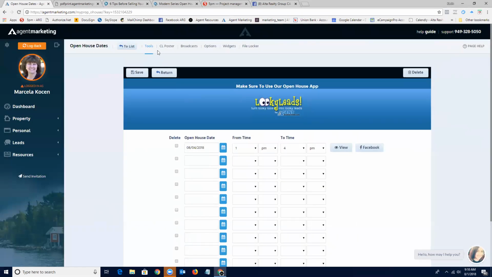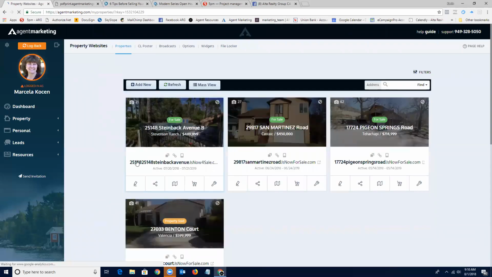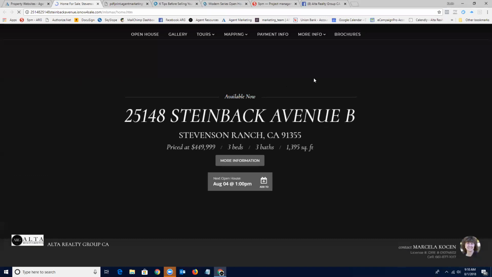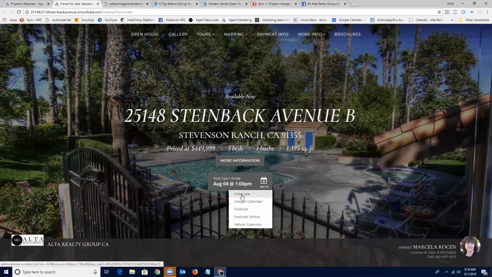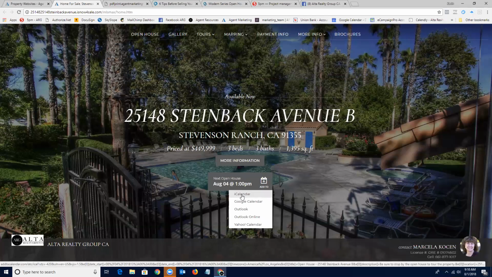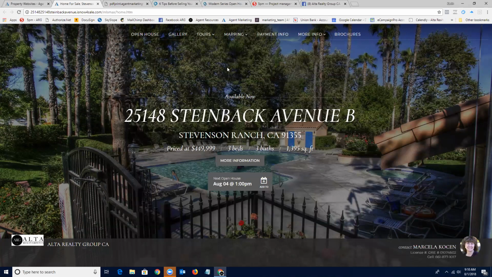So now, if we go back to our property and we open this up, we've got open house information right here. Very, very slick, very, very cool. So definitely, if you're having an open house, use that. Boom, now the agent or the prospect can add it. There are different calendars that they've got. So it just makes it very, very slick. And you look cool too.